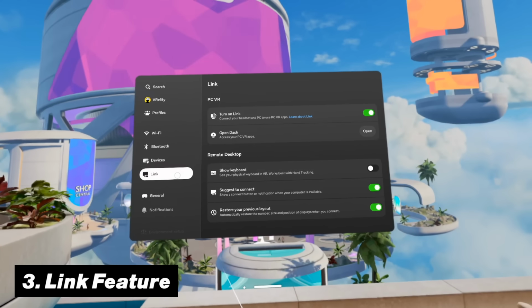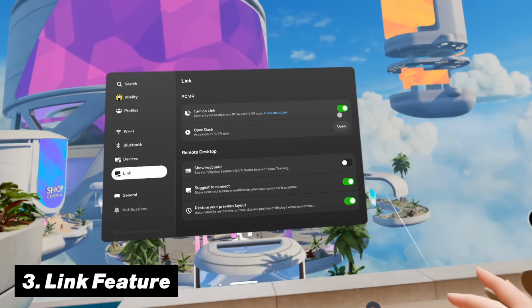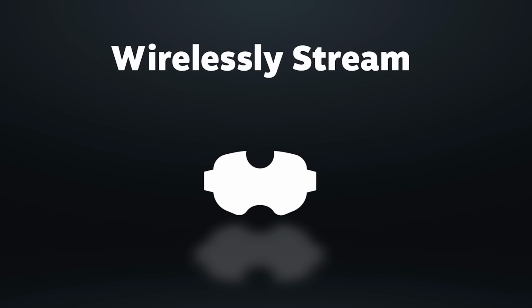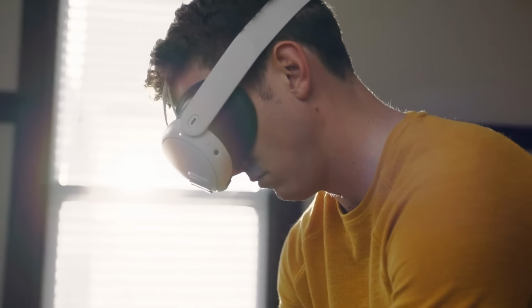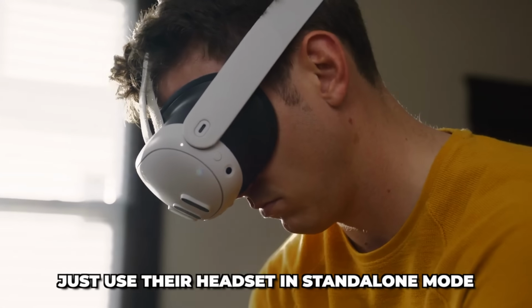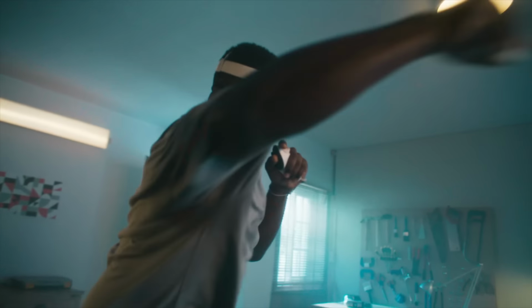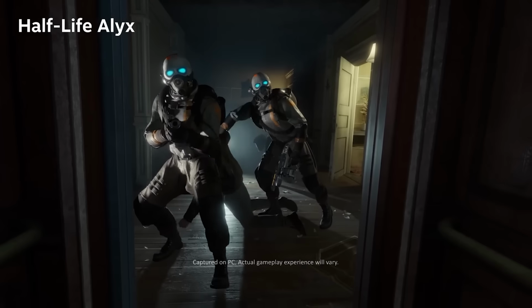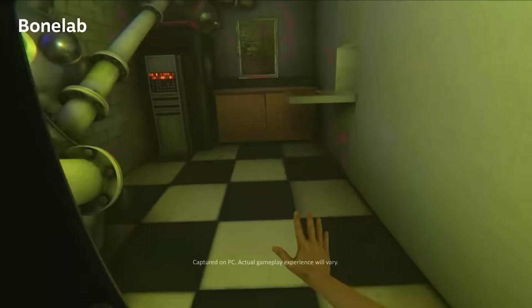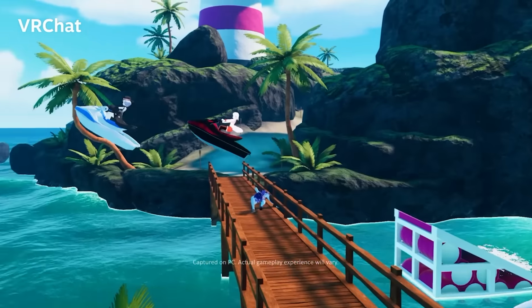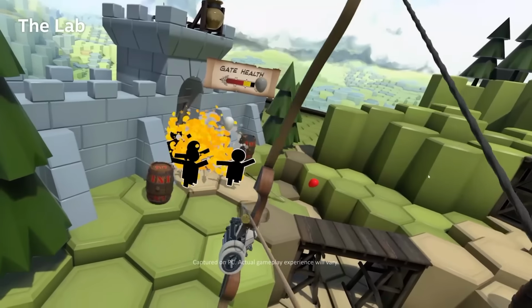And then number 3 is the Link feature. Now this setting is normally turned on so that you can play PC VR games by streaming them from your computer. Although most Quest owners just use their headset in standalone mode, while others might play some Steam VR games every now and then. But unless you use your headset only for PC VR, then keeping this setting on permanently will waste a lot of your battery and drain your headset even quicker than it already does.